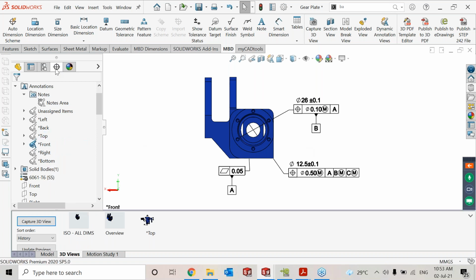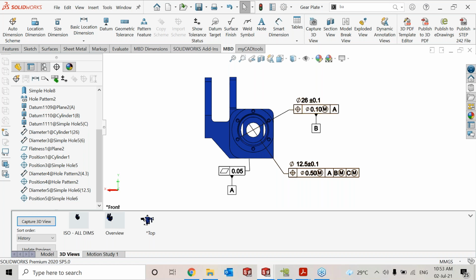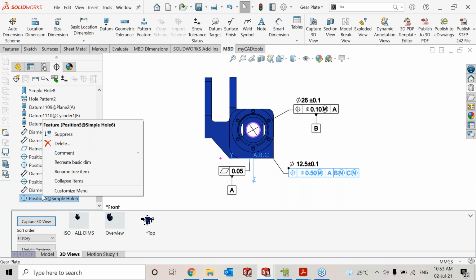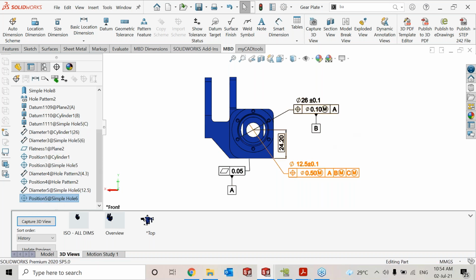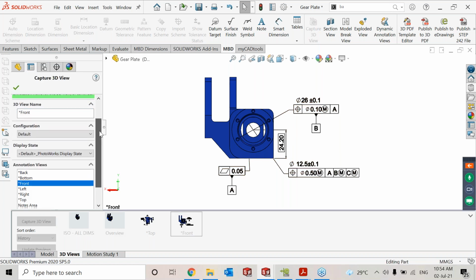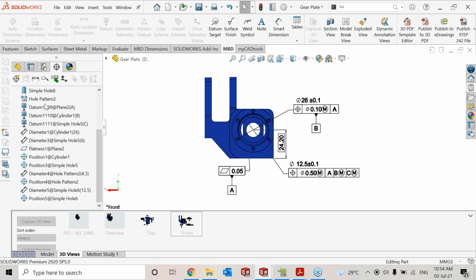Now I want to call out the distance from the hole to the bottom. We have the GD&T over here already. All I need to do is call out the basic dimension. We start from the hole to the datum. So we have the basic dimension. Then just capture it. So I capture to the front, and I have the dimension belonging to the front.